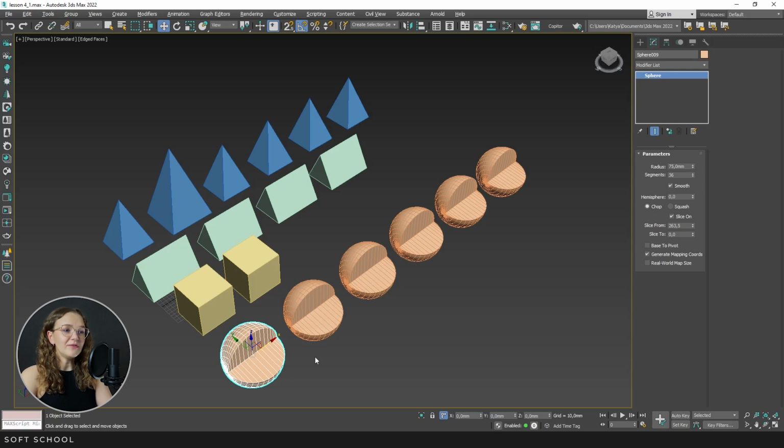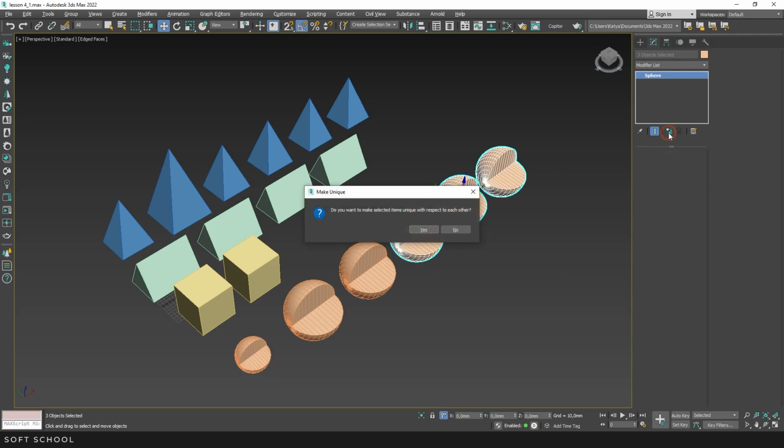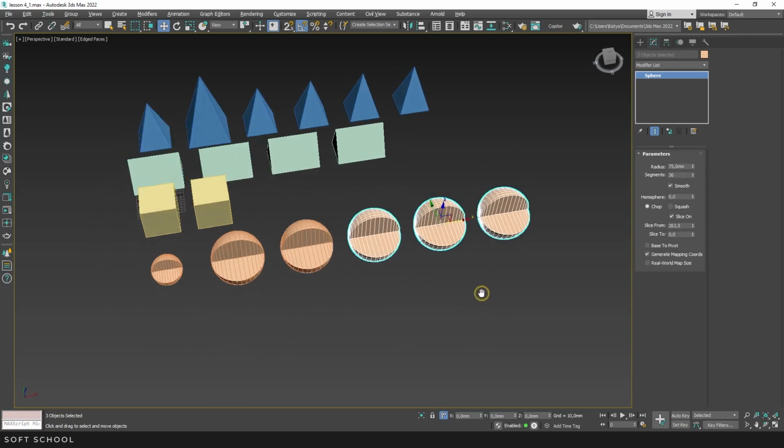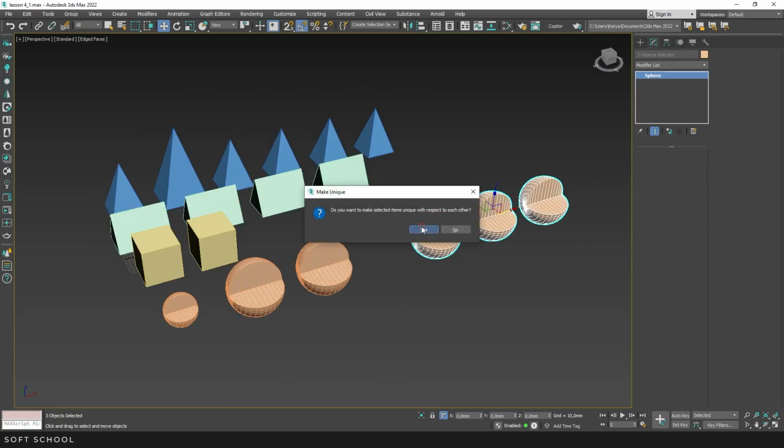However, if you intend to modify single objects, you should check whether it's dependent. We do it to avoid accidentally changing all instance objects. To break the dependency, click the Make Unique button. If we select several objects and click Make Unique, the program will ask us if we want to make the selected objects unique with respect to each other. If we choose No, the selected objects will become unique with respect to the previous group, but the dependency between them will be saved. If we choose Yes, each object will be unique.